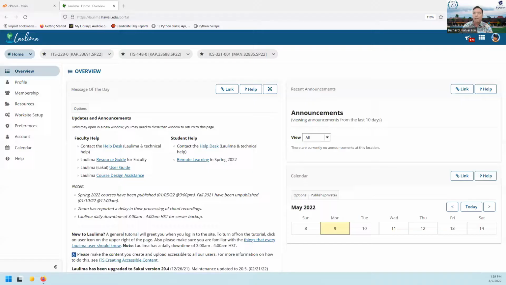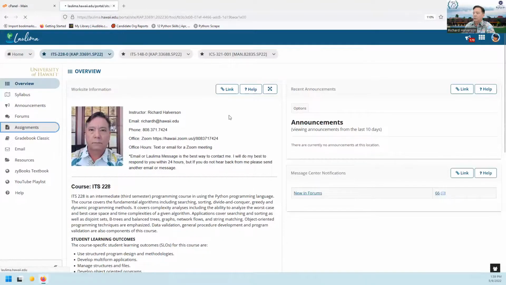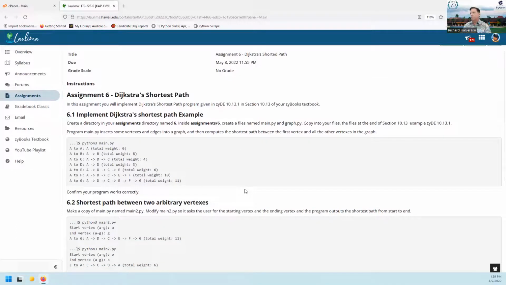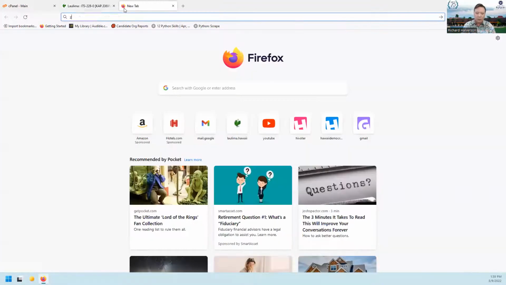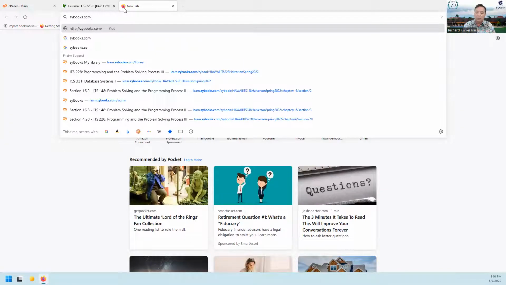So first, let me share my screen. And I am referring to assignment 6. Okay, so this is the shortest path problem. You should see it in your chapter 10. Let's go to my chapter 10 here, zybooks.com.